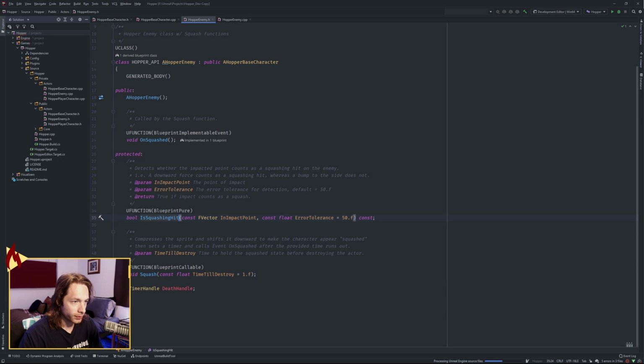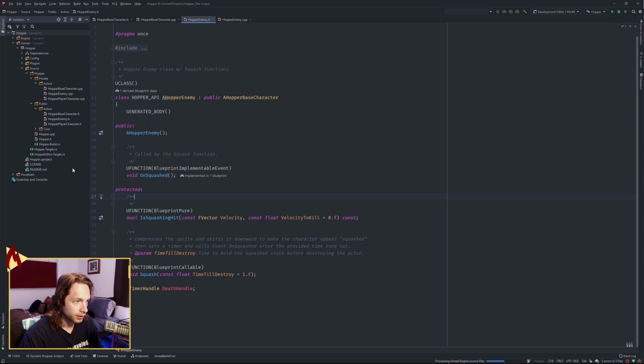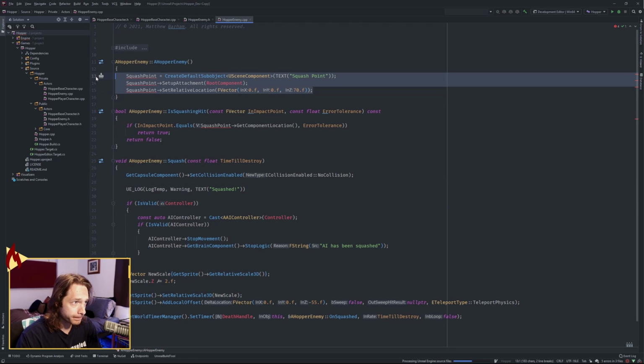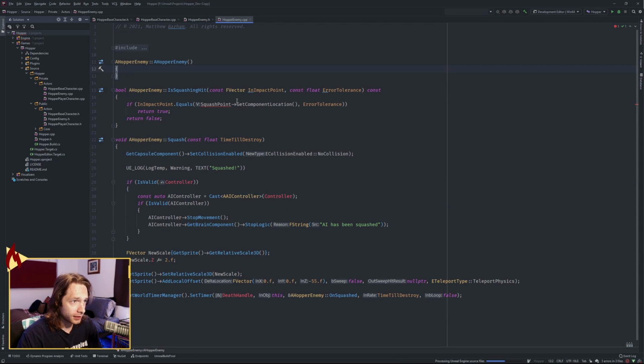So what we're going to do is, rather than take in an f vector of the impact point, we're going to take in the velocity and we're going to say velocity to kill. And we'll set that to 0. We'll rewrite the comment after. In the constructor, just delete all that. And then in the function here, go ahead and change your parameters.